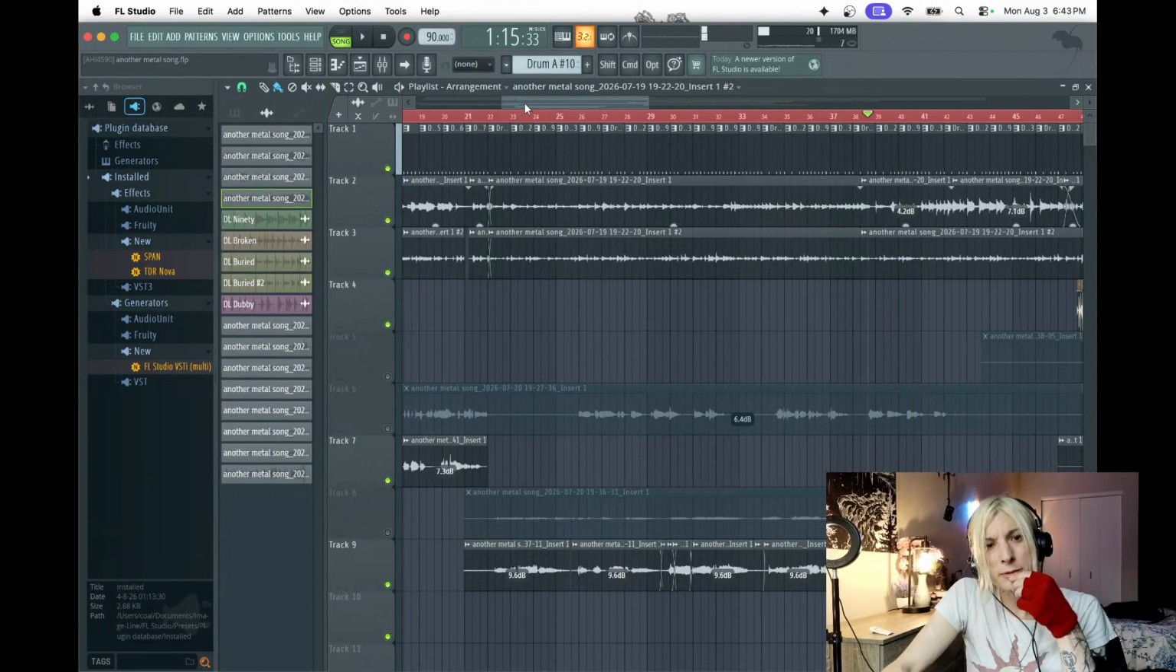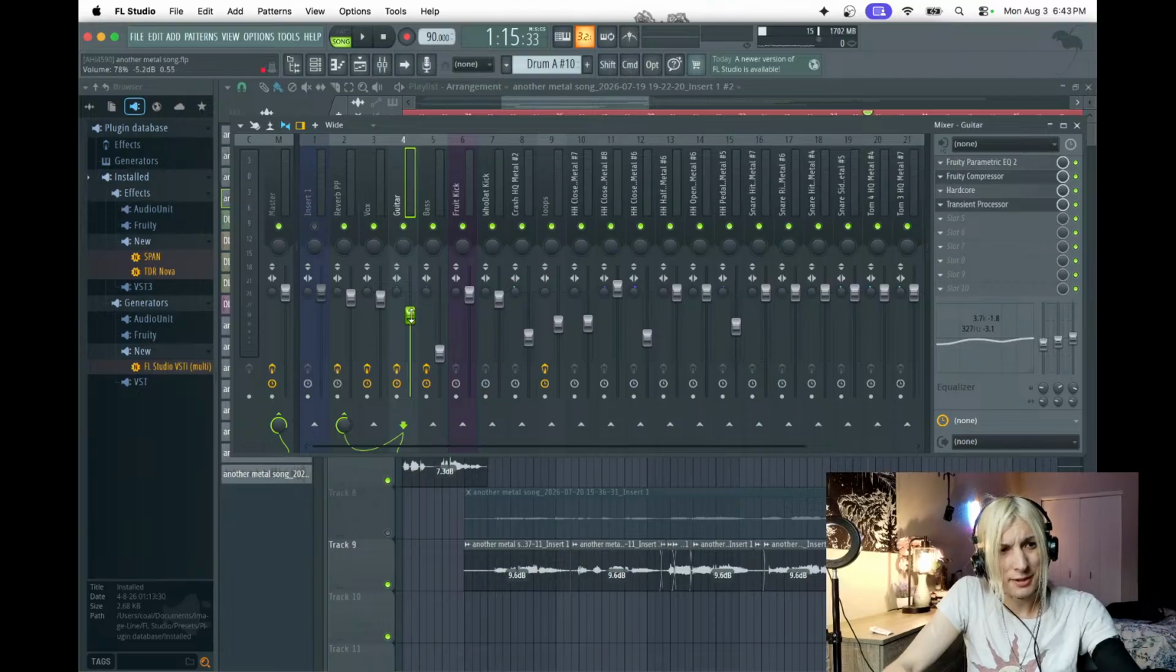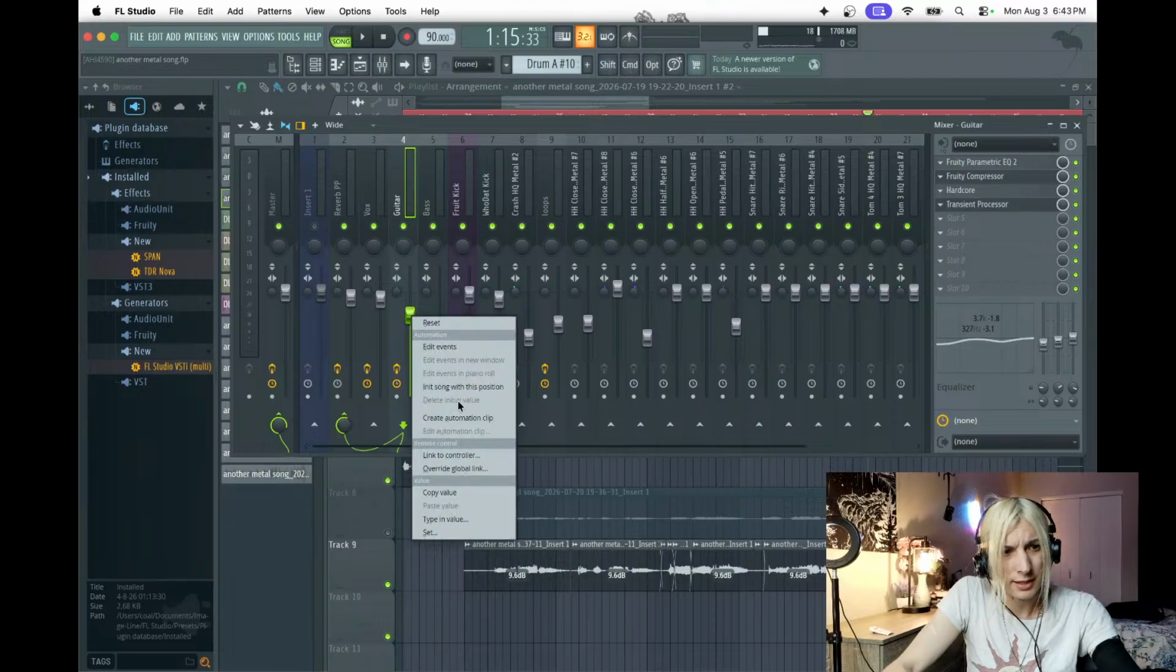Okay, I have a couple of options. One thing I could do is make this into a unique track and then pipe it through a different effects chain. But in this case, because everything is so dialed in the way I want it to, I'm going to create an automation clip for this one.